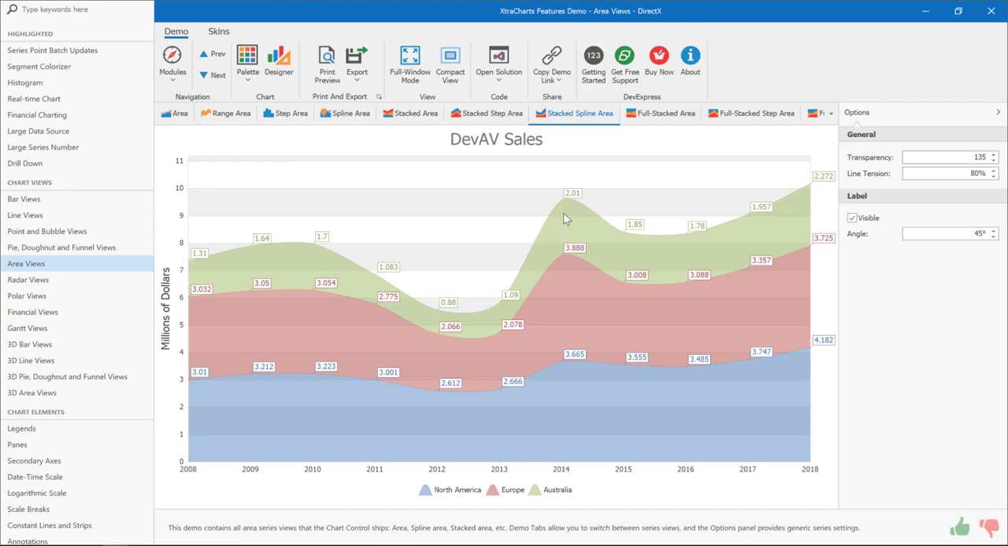example, we see that 3.665 million dollars in sales from North America, and Europe is $3.88 million, and Australia is $2.01 million. And if you add them all up, it makes roughly 9.7 or something like that. So it's a nice, interesting way of showing information like this, continuous information like this.